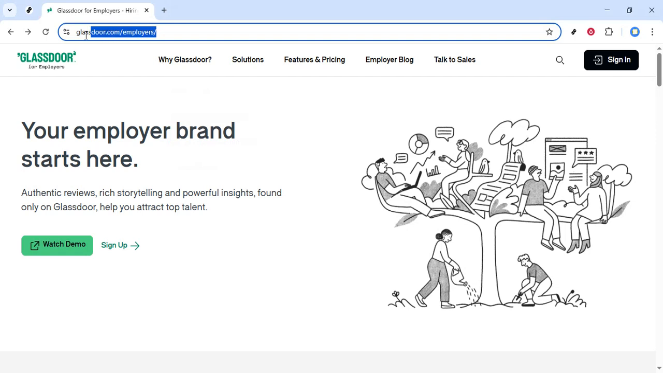glassdoor.com/employers. This is important because it takes you directly to Glassdoor's area for businesses, not the regular job seeker side of the site. If you accidentally land on the main Glassdoor homepage, just look for a link or button that mentions for employers and click that to get to the same spot.